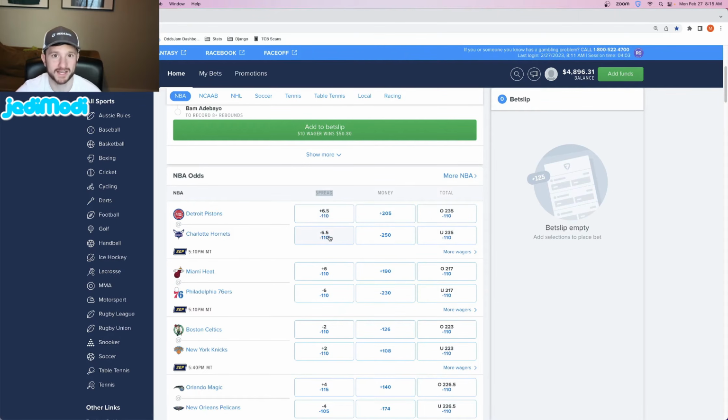The point total next to it is how many points they need to win by in order to win your spread bet. So in this case, the Charlotte Hornets are at -6.5. They would need to win this game by 7 or more points in order for you to win your spread bet on the Hornets.